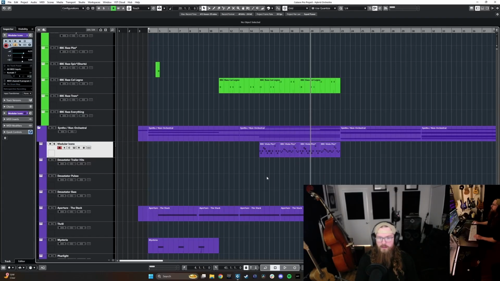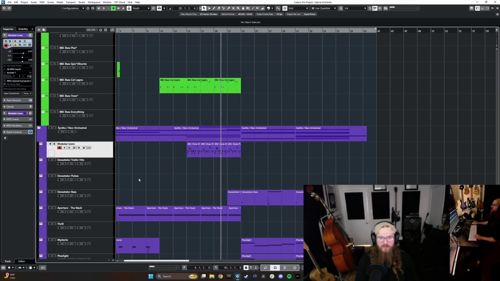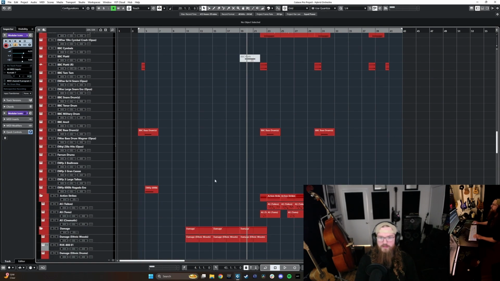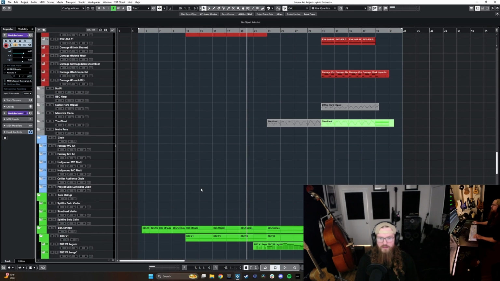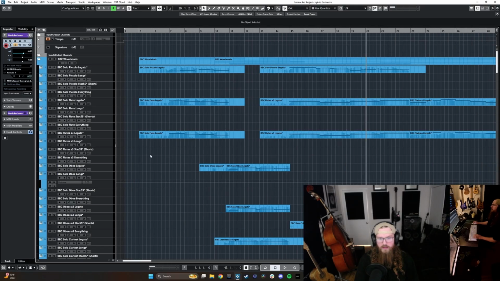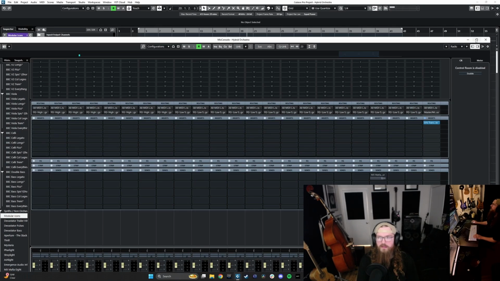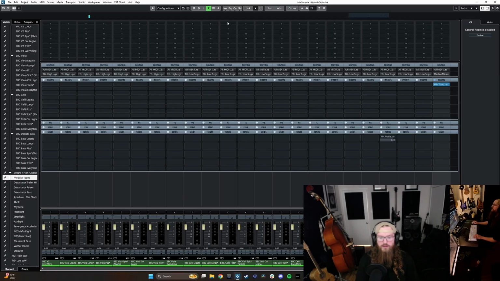Okay, today what we're going to do is mix this hybrid orchestration project that we did in the last series of videos. So there's a lot of different things going on here. I'm gonna move between this window and the mix window. So the mix window is going to be here, and I'm going to show you every single step along the way of that.